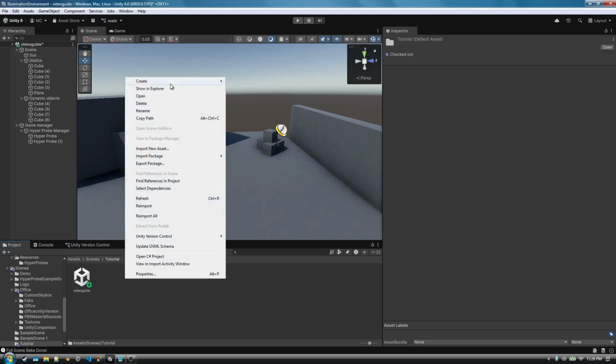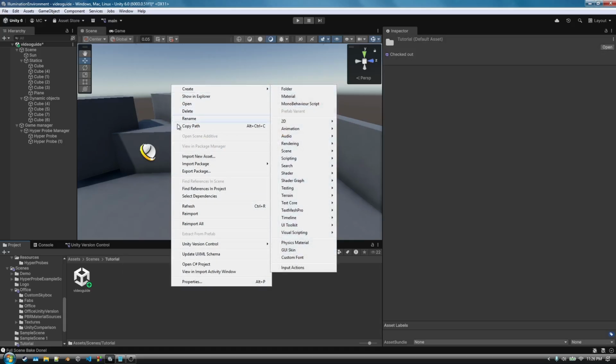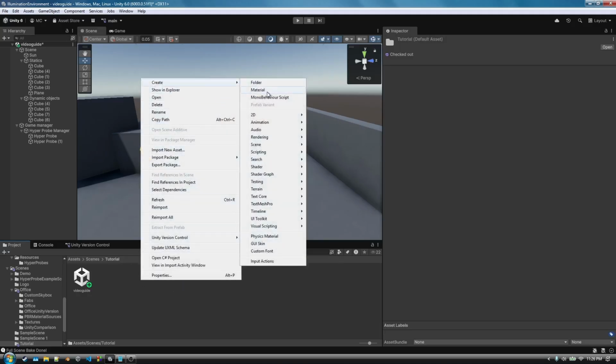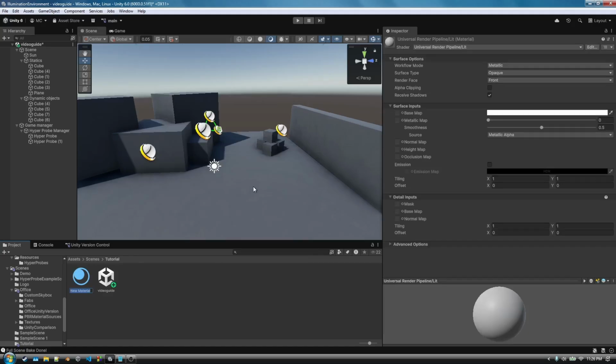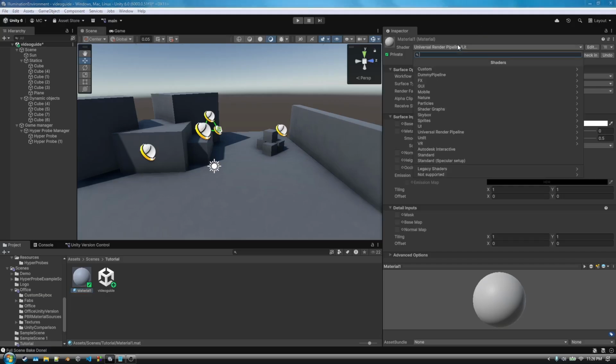So let me make 2 materials. I'm going to right click, hit create, and then hit material. Okay. So material 1. I'm just going to call it that. It doesn't really matter what you call it. You can call it whatever you want. You could call it Garfield. I don't care.